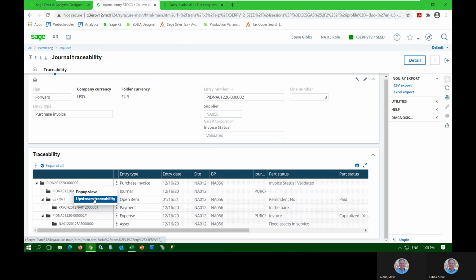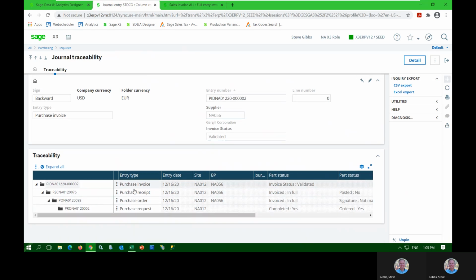So I've got an invoice here. If I want to go up and look at the receipt. When did I get that new piece of equipment in? When did I get the Bobcat in? When did I get the laptop in? Whatever I happen to purchase here, I can go in and look at the receipt transaction.